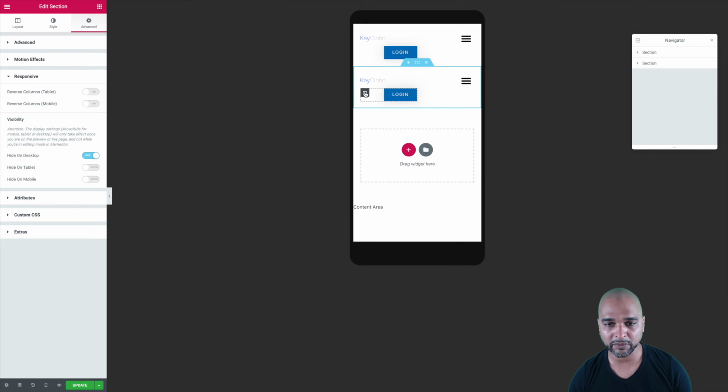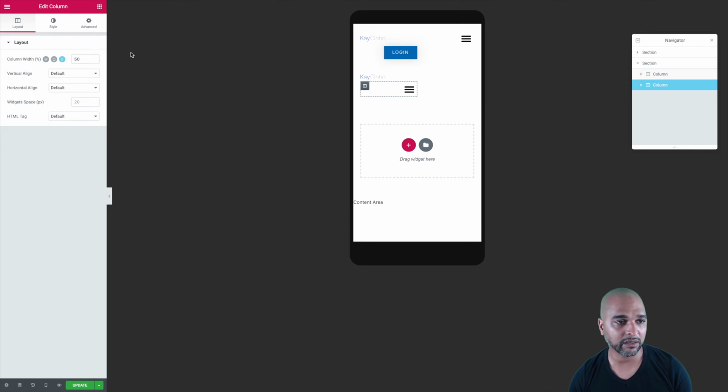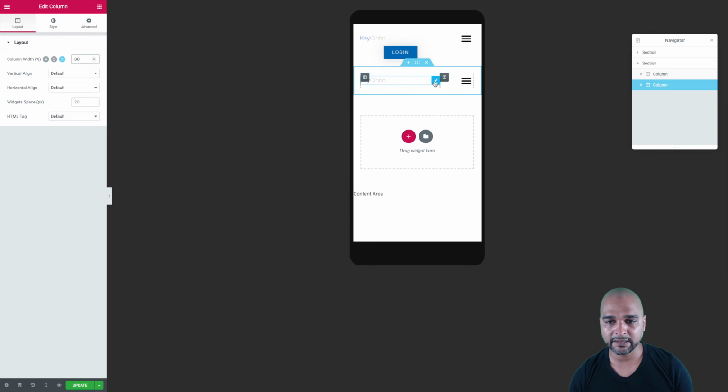Okay, so first of all, I'm going to remove that call to action, and then I'm going to change the proportions of the column. So the first column is going to be 70%, and the second column is going to be 30%.